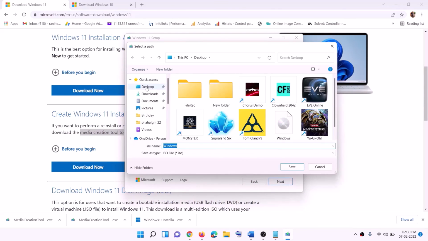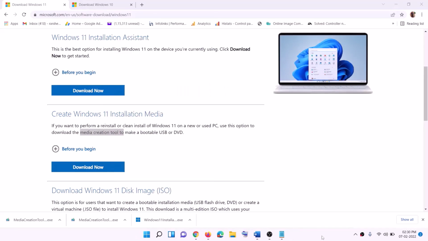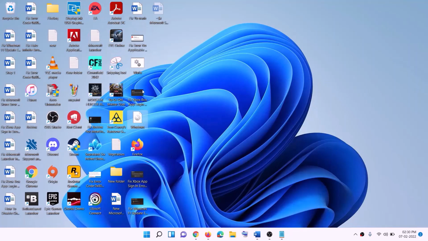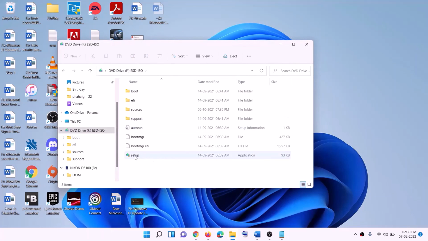You can save the location. You can set the location as Desktop and then click on Save over here. Now once the download is complete, click on Finish and then go to Desktop, find the Windows ISO file, make a double click on the Windows ISO file, then run the setup file, make a double click on the setup file, click on Yes to allow.